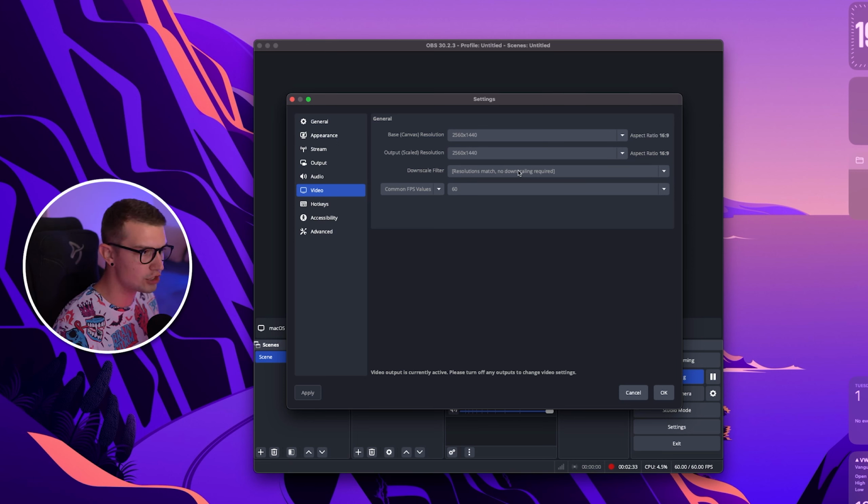Downscale filter, do not change anything over here. And then common FPS values, make sure this is 60. If you're gaming, 30. If you're not really gaming, if you're just chatting, whatever else. But usually 60 or 30 is the way to go.